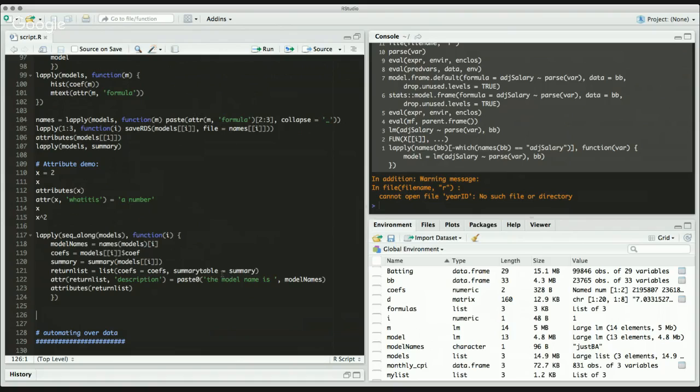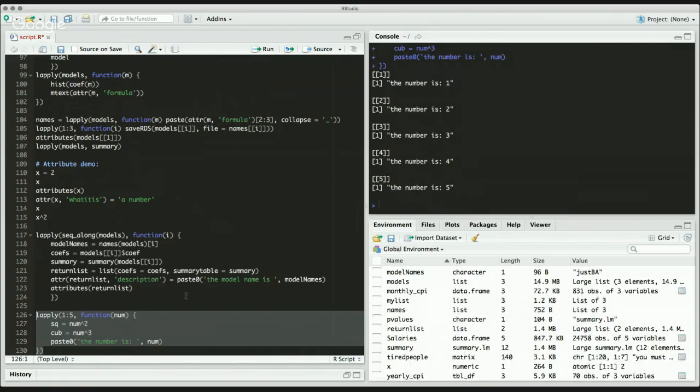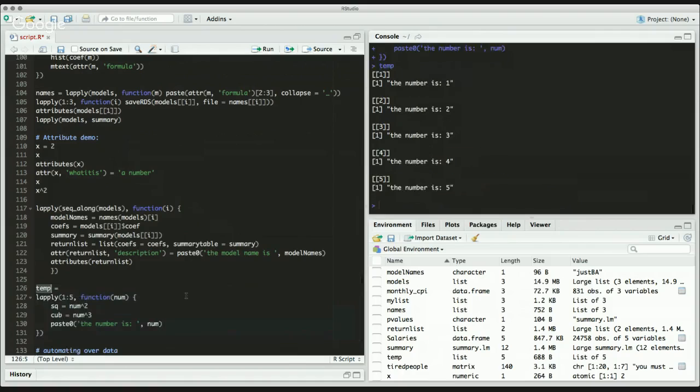So let's do this. lapply 1 through 5, function of a number. Square equals number squared. Cube equals number to the cube. And then use case 0 again. Number is... it gives back the numbers, but square and cube disappear, right? They don't show up in my environment. They're just gone. And you could call that whole thing some arbitrary object. Still won't get it. It's still just going to pull those last lines out.